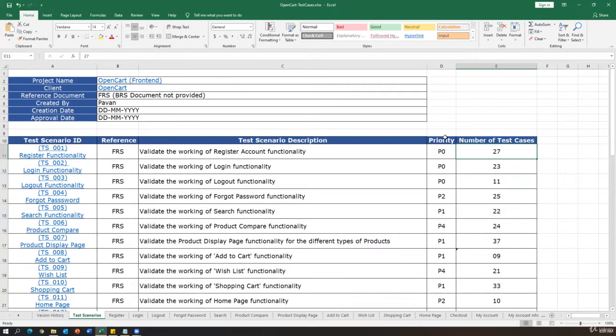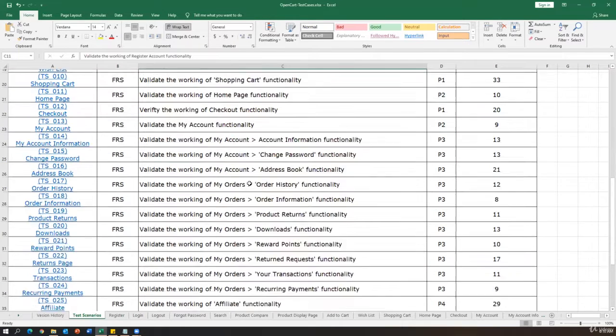Roughly, while reviewing the document or the application, while understanding the requirement, I just estimated 27 test cases for register functionality, 23 test cases for login functionality, 11 test cases for logout functionality, like this, a rough estimation. And while writing the test cases, maybe this number will be increased or reduced. Okay, so this is the test scenarios sheet.